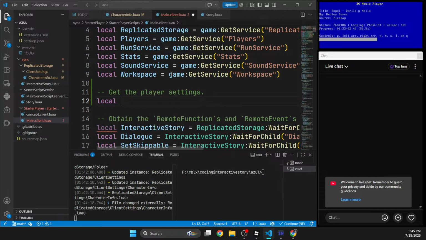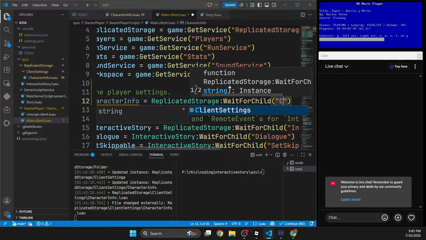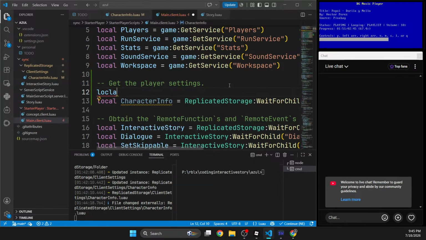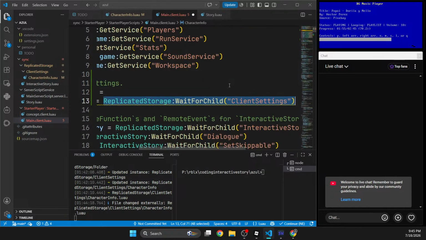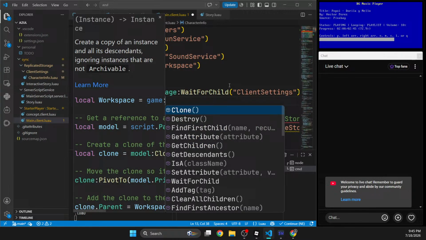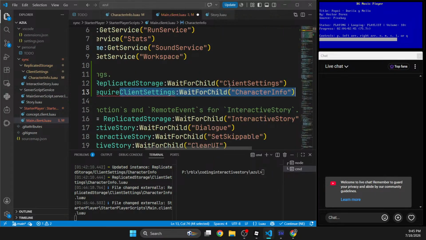So I guess that's going to be local character info is equal to replicated storage wait for child set client setting. Oh yeah, so this is going to be a folder. Local client settings is equal to this, and then hold on, and then client settings wait for child character info, exactly. And then I'll have to require this.